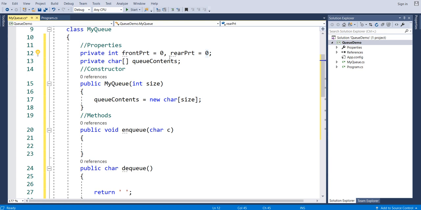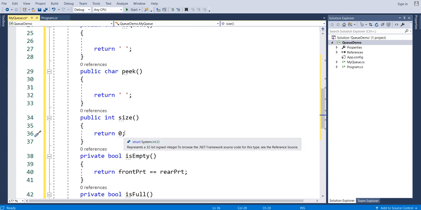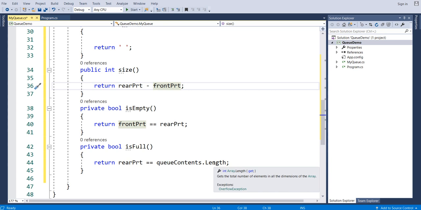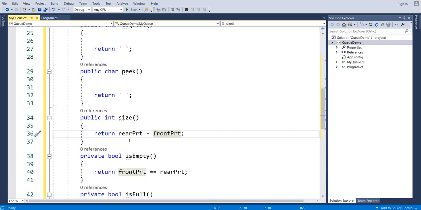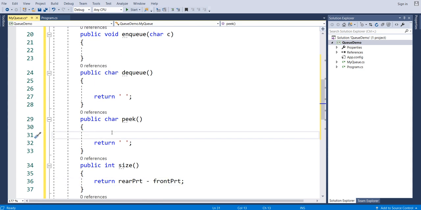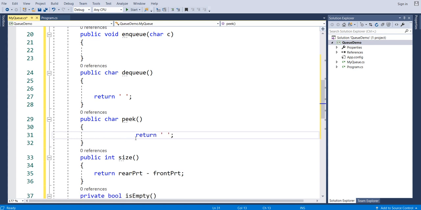If I was to remove something from it, the front pointer would move to 1, and the rear would still be at 2. And then we've gone down to 2 minus 1. We're just back to 1 thing in our queue. So our rear pointer minus our front pointer will help us work out the size of our queue. Not the size of our array, that's the queue contents dot length, but the size of our queue. Next up, peek. Again, pause the video, give yourself a moment to try and work it out yourself.